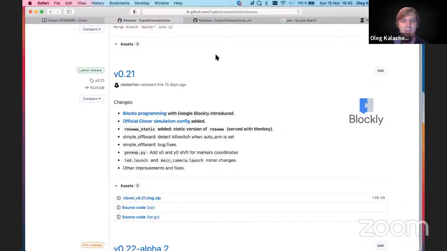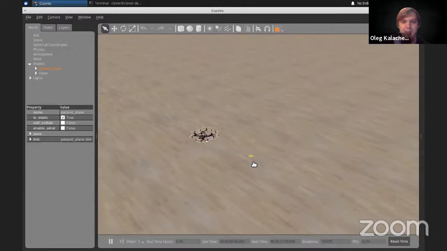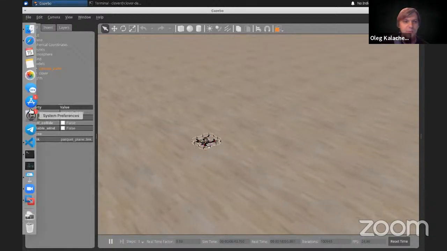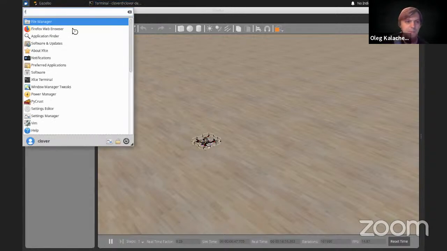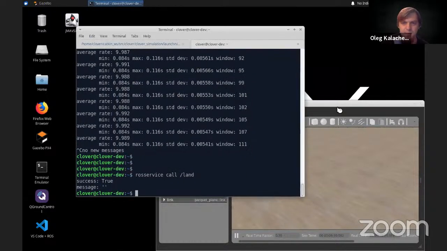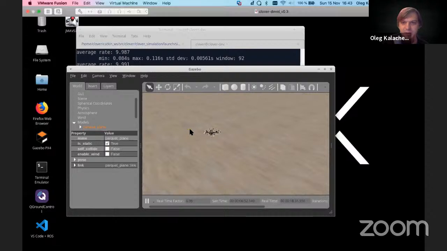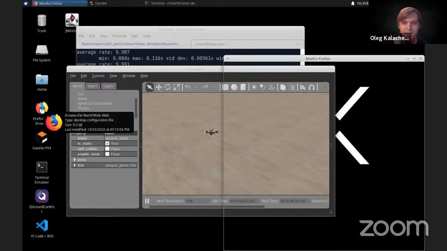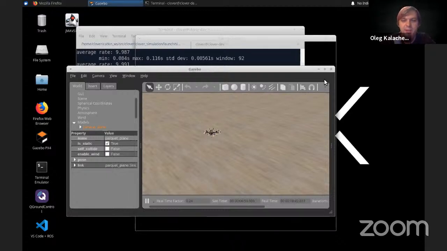So, block-based programming. I will show you at first how it works in the simulator. Now my simulator is running, and if I open the browser, Firefox for example, and go to, okay, where is my Firefox? It opens. Everything is really slow, and Firefox is opening really slowly. I think I'm going to restart the simulator. Maybe it will help.